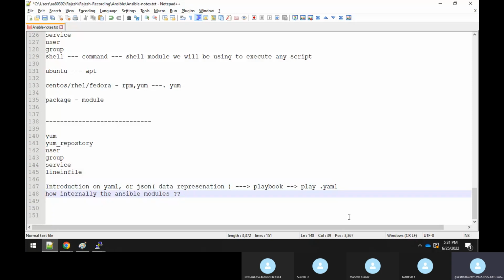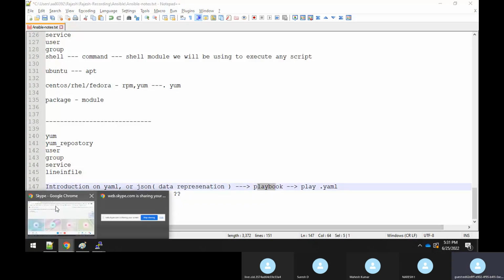Our actual Ansible class starts by writing a playbook file. From there we'll start how to write a playbook file and how to execute it. Because when you start writing a playbook file, there are many concepts that will come up, which we have to understand. So from the base, we'll start with writing the playbook file. Is it clear, guys?